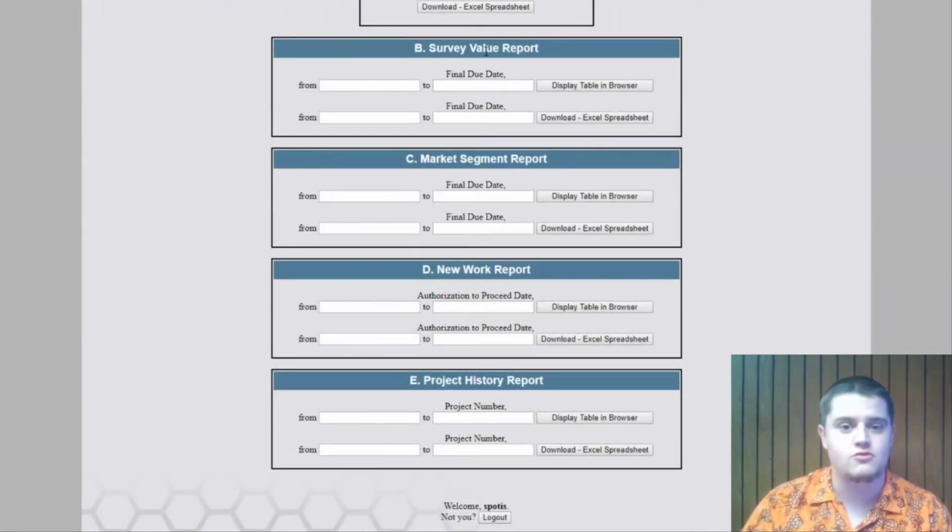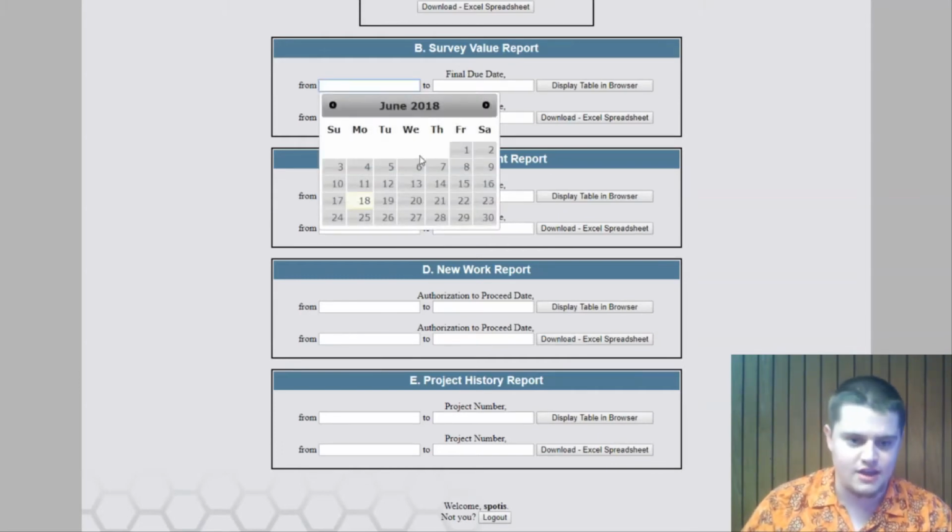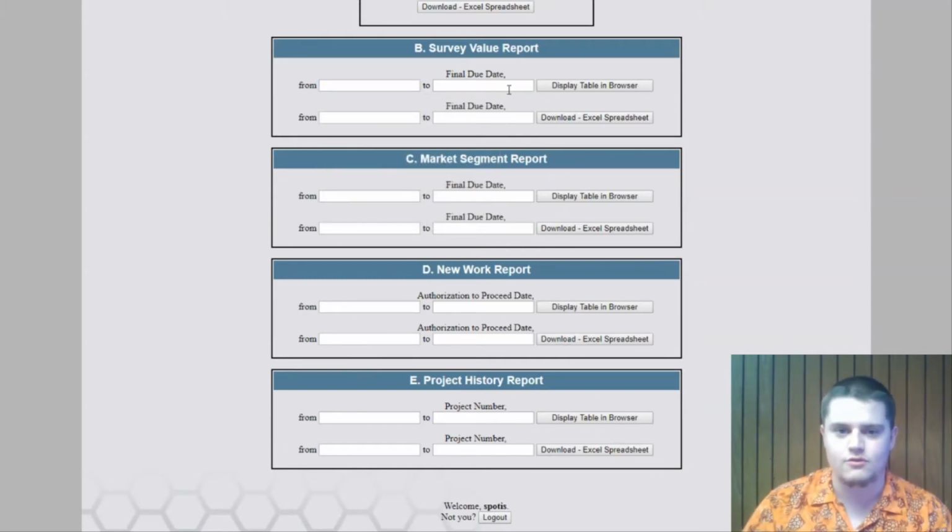For survey value report, you're able to check the value of all the reports, and you would click here and pick a date, and it would search it between the date range. For market segment report, you would get a lot of other financial information. For new work report, you would see everything that isn't complete that was created within these two dates.